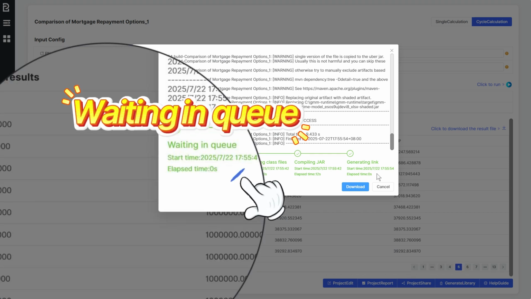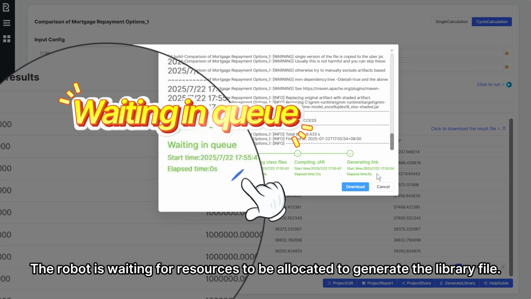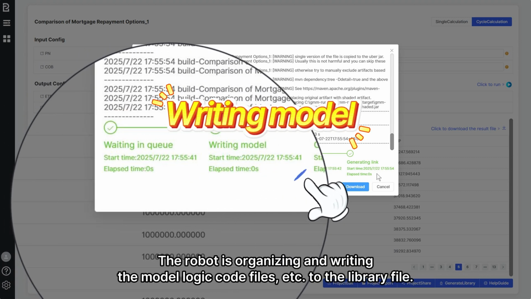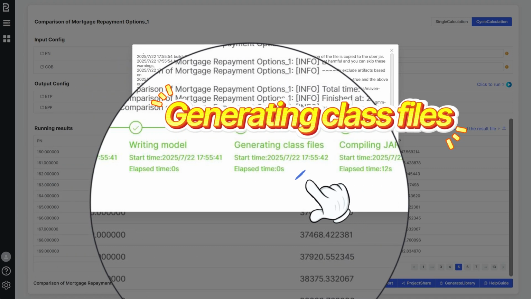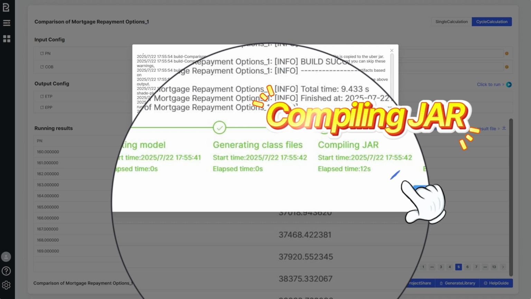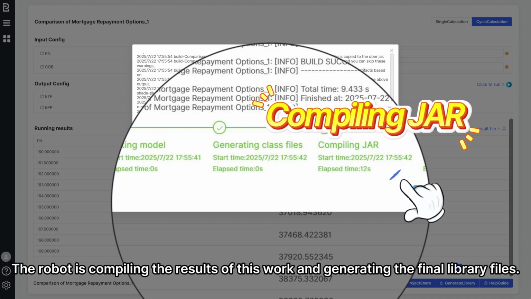Waiting in queue. The robot is waiting for resources to be allocated to generate the library file. Writing model. The robot is organizing and writing the model logic code files, etc. to the library file. Generating class files. The robot is generating the corresponding input and output configuration classes, which are the interfaces to be used by the user in the future. Compiling JAR. The robot is compiling the results of this work and generating the final library files.